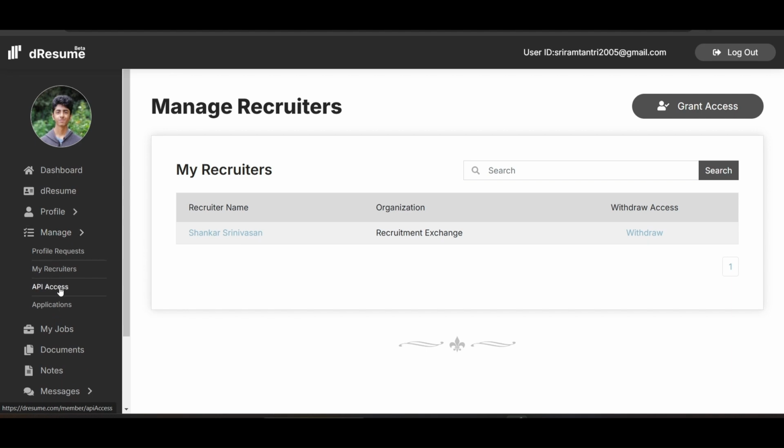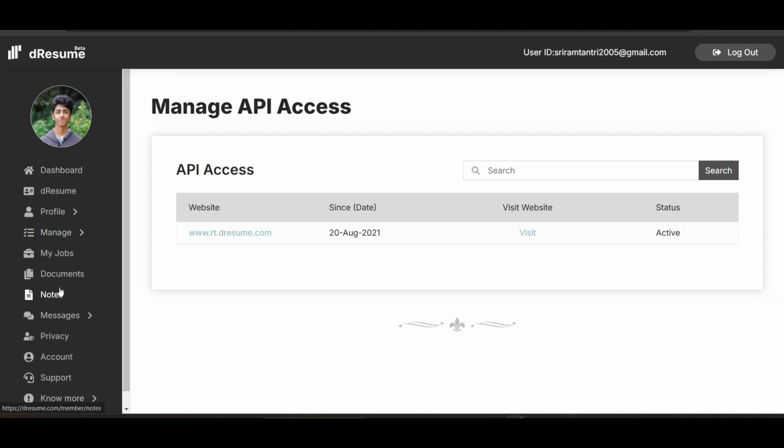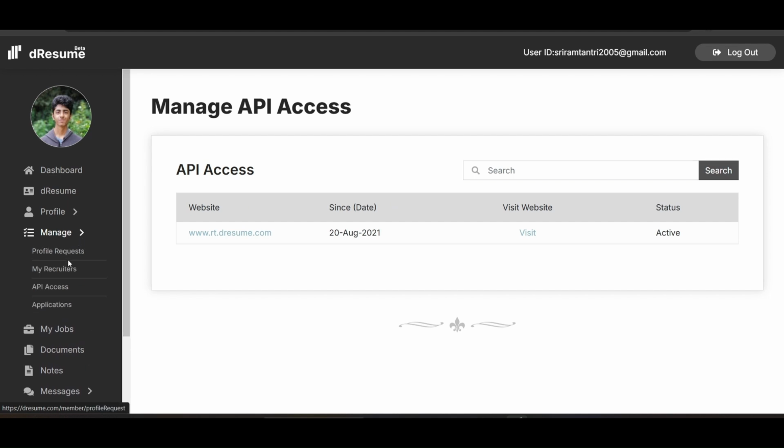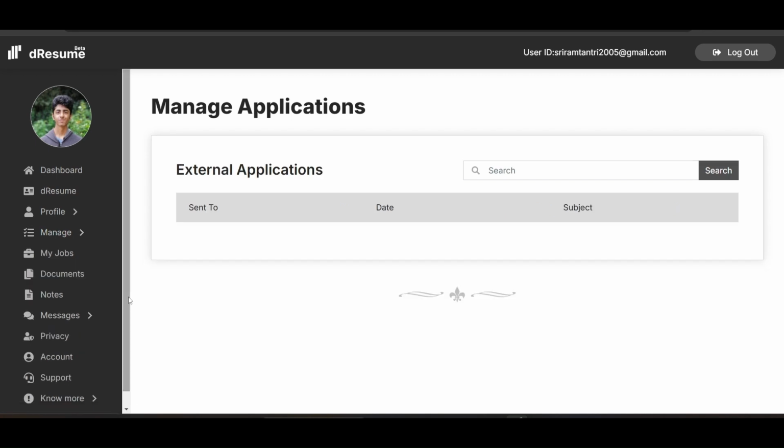Next, we have API access. This is something we'll get into later, but simply put, this is where for advanced users you can enable API integration to sync your profile with external platforms. Next, we have applications, which is where you can track all the jobs you applied for through dResume.